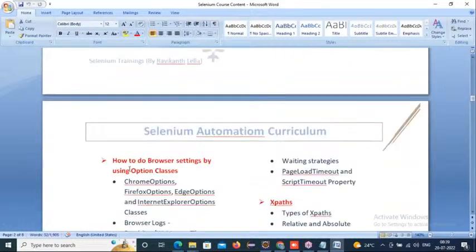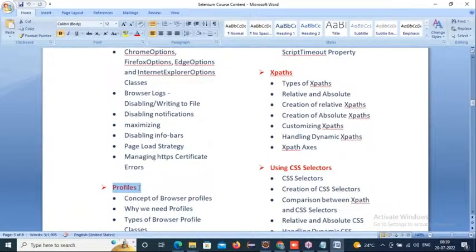Next, coming to the options classes and profiles concept. When we run a test case manually, everything is under your presence. If any showstoppers come, like notifications, proxy settings, certificate errors, or information bars, you can intervene and handle them. But when everything goes through automation, it is the automation engineer's responsibility. If any notifications or certificate errors come, you must handle them through automation.